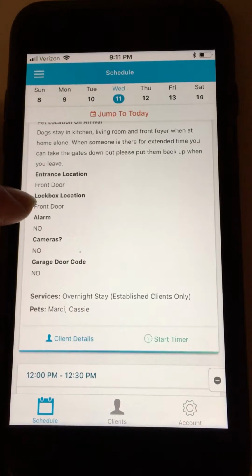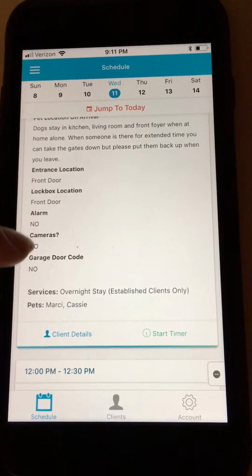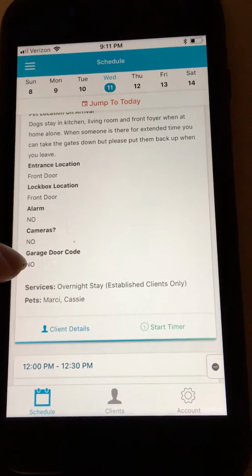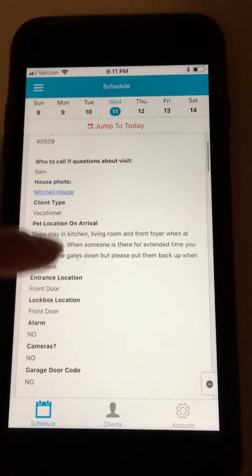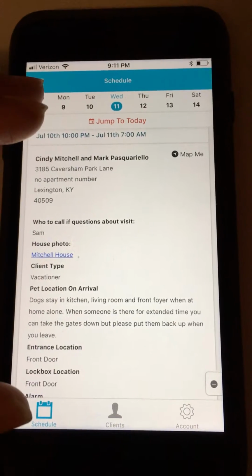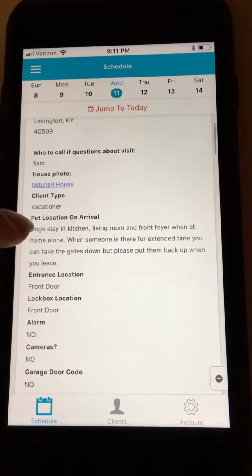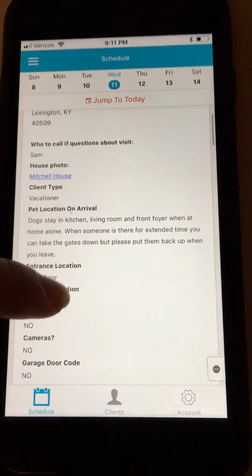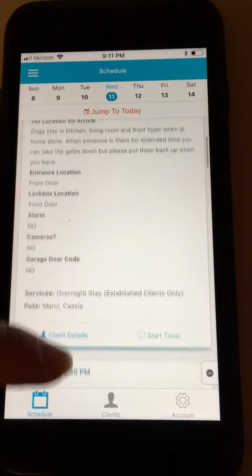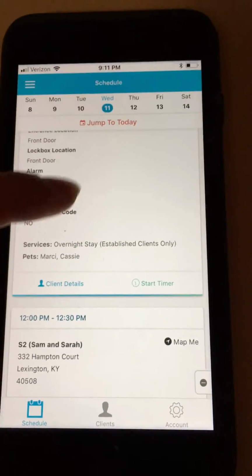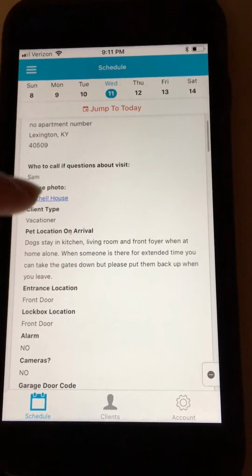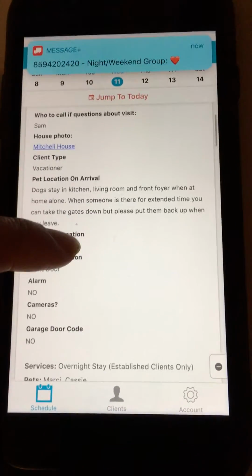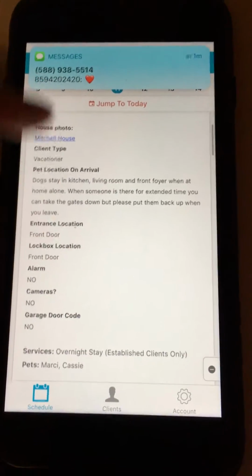Entrance location, lockbox location, any alarms, cameras, garage door, or a front or back door code will also be listed here. So basically, the schedule screen, we have selected important data fields from the Client's Details tab to pull over onto the schedule screen so that you don't have to click on Client Details and open up the Detail tab for every client to get this important information that you will need to get you into the visit. So we pull all of that information right there for you first.